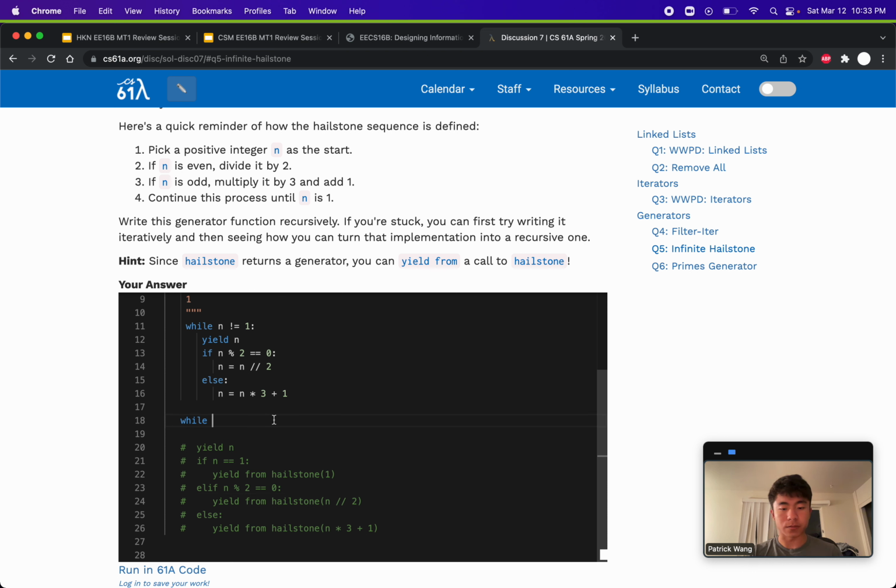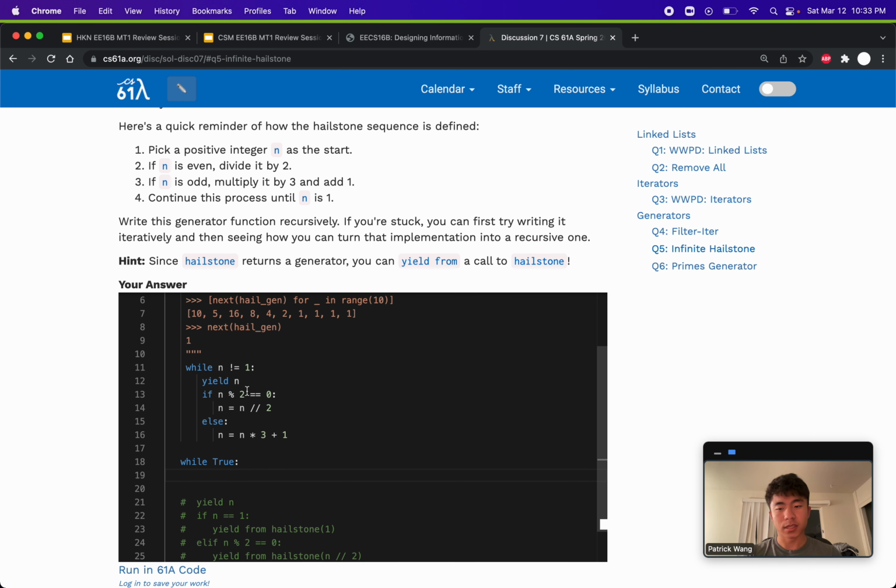If we want to yield 1s forever, we want a while loop that goes on forever, so we should have a while true condition. So while true, it's always true. This is going to go on forever, and what do we want to do? Yield 1. That's an indent.